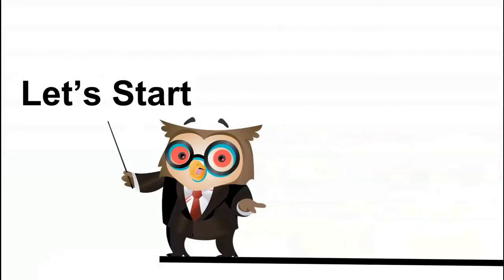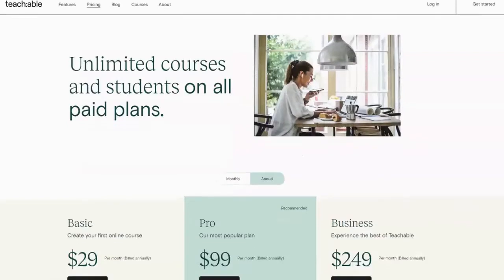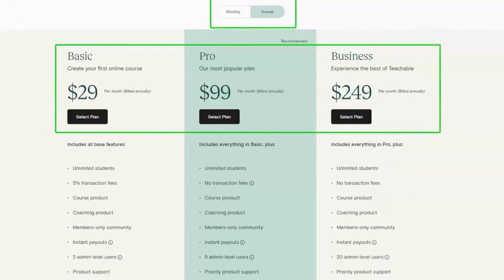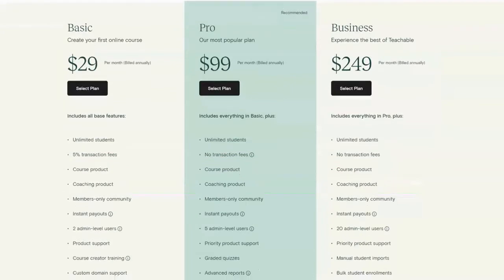So, let us start. First, let us create an account, which is free, and check the platform before you decide to upgrade and choose one of the 3 plans they are offering, depending on the size of your business and which features you can actually need.